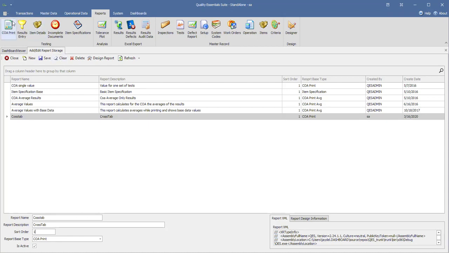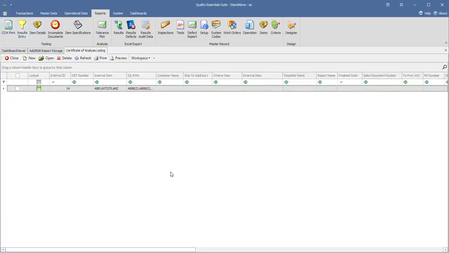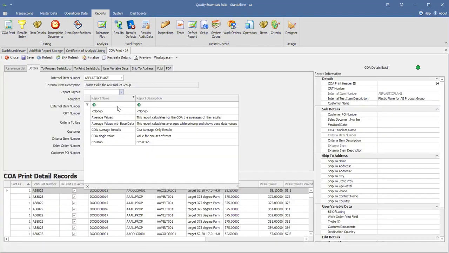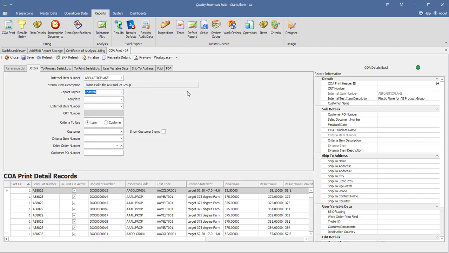And now what I'm going to do is open up my COA Print form. I'm going to open. Now I'm going to choose the report layout of crosstab. I'm going to save, and I'm going to preview.